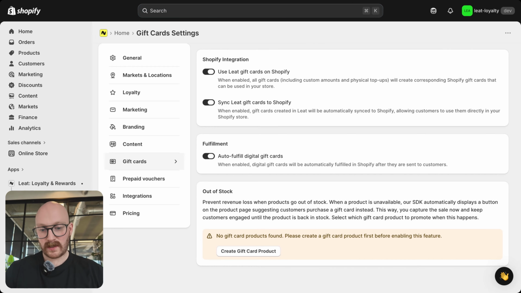And then here you can see that you have the out of stock option. So essentially, if you have a product that goes out of stock, you can actually share that data with Leat, and then we can indicate to customers that they can order or purchase a gift card instead. So if they're maybe thinking of buying a certain product for a friend or family member as a gift, and that's then unavailable, you can prompt them to instead buy a gift card.